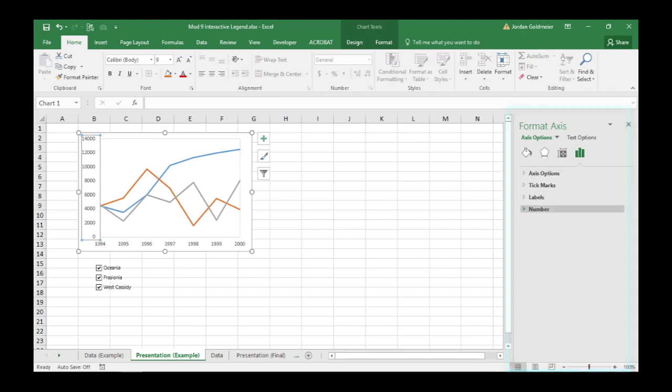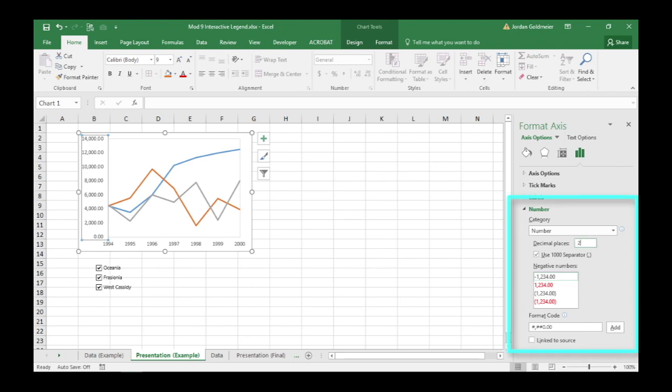Now, if you're using 2010 and earlier, you're going to look for the number group, or the number tab. Here, it's going to be over on the context pane that Excel 2013 and newer uses. Under category, I'm going to select number. And remember, number always brings up 2 decimal places by default. I'm going to make that a 0.